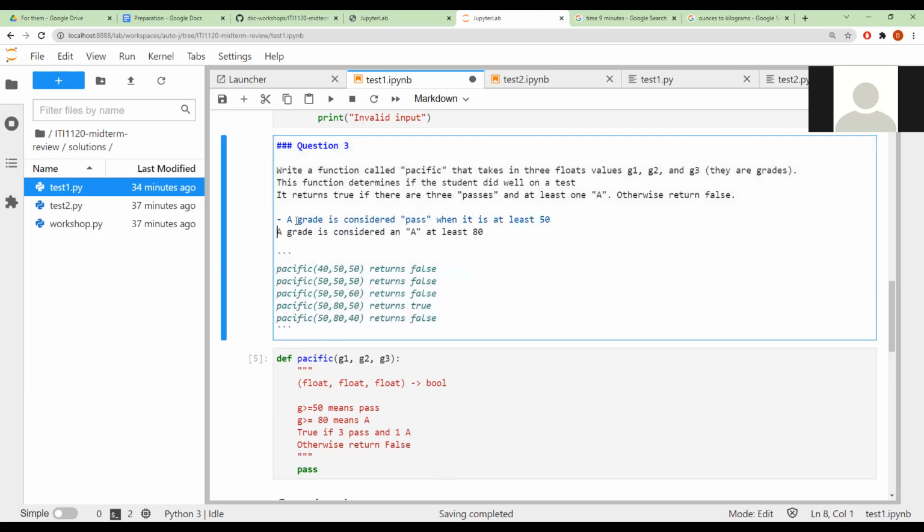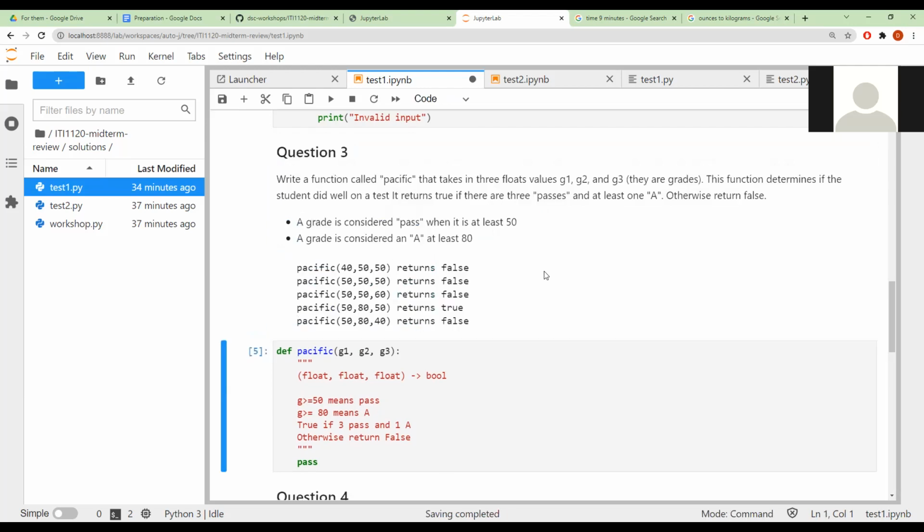Yeah, so let me go over the sample run. If you look at the first one, Pacific 40, 50, 50 returns false because there is one failing grade, right? 40 is a failing grade, so that's why it's returning false. For the second one, it also returns false because there has to be an A, right? The question says that there has to be at least 1 A, but it's all 50, so there's no A. That's why it returns false.